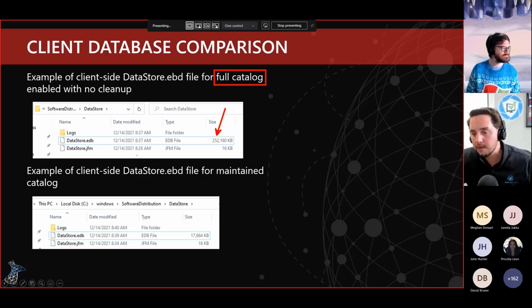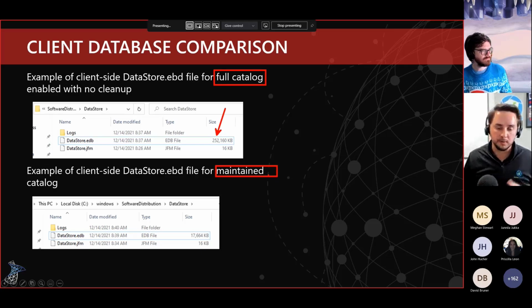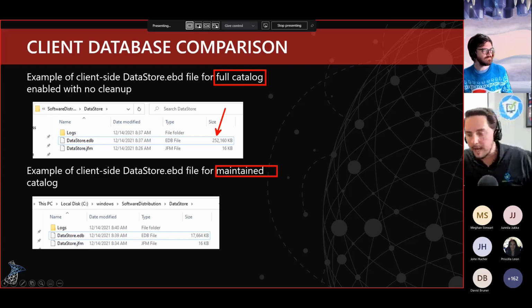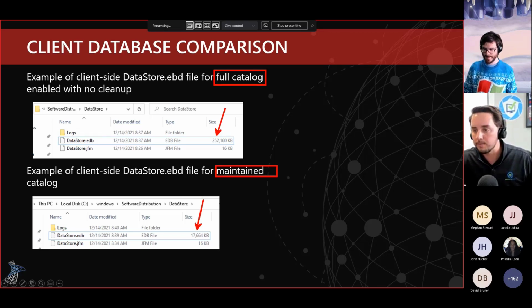Now, what we have on the next one is a maintained catalog. This has the superseded updates being declined. This also had a reasonable number of products like Windows 10, basically anything newer than Windows 7. And this was what the client side actually looked like for the scanning when we had a maintained catalog, and we also limited our scope of products that we enabled.